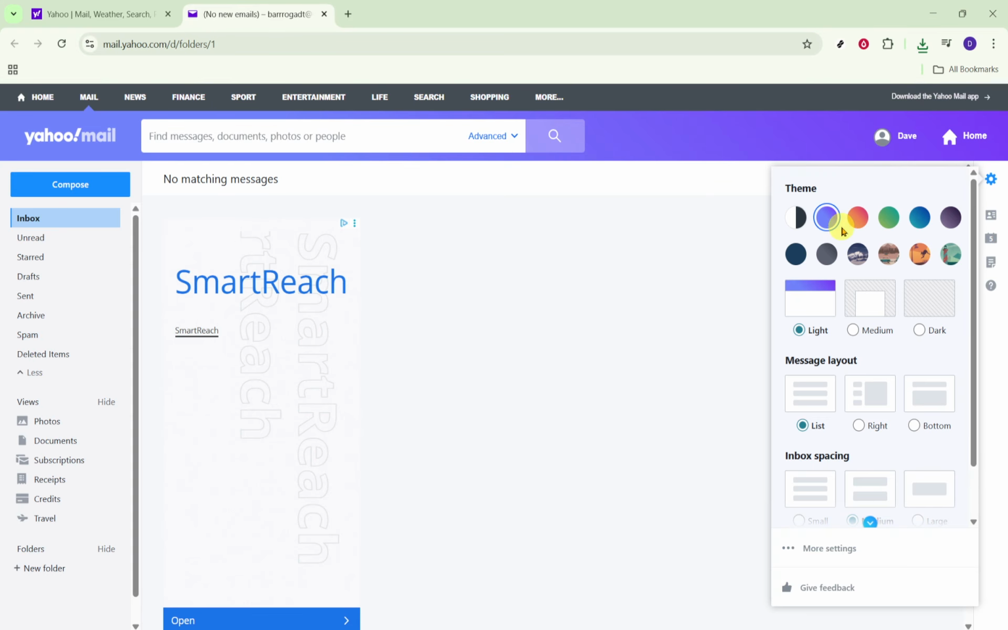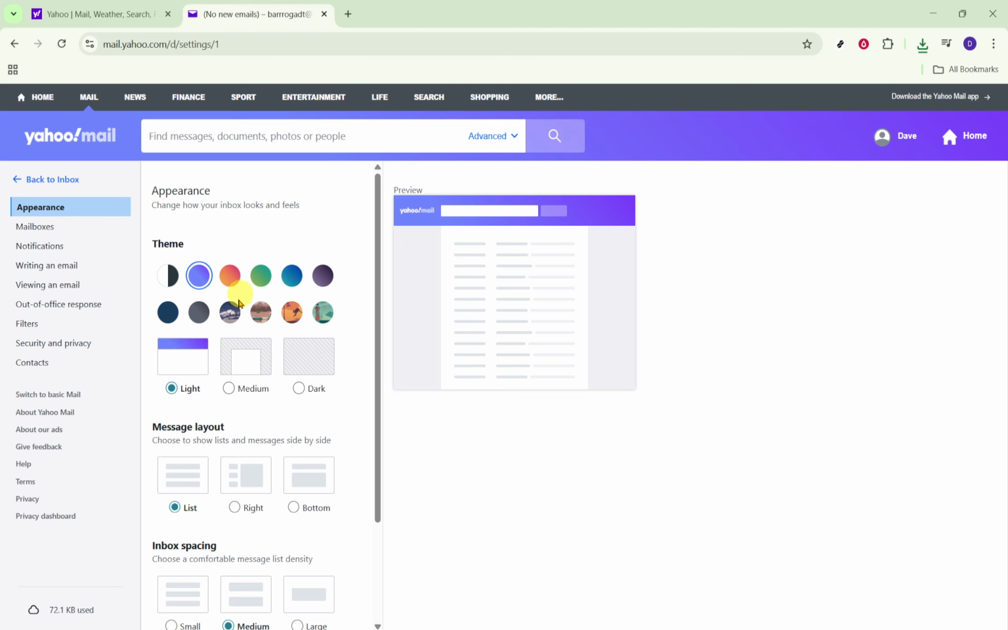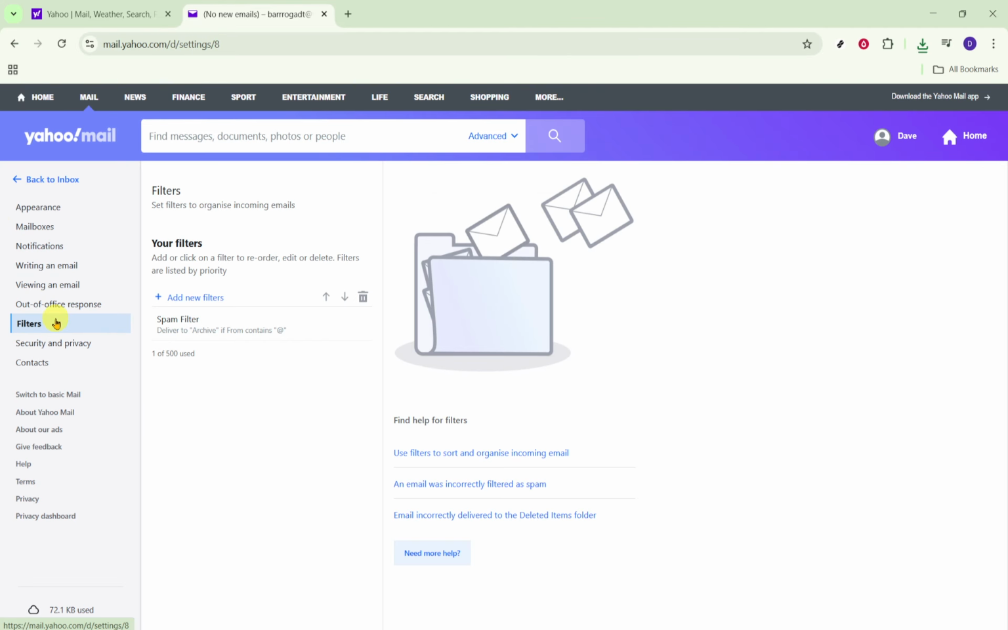Once you're signed in, click Mail in the upper right to open your Yahoo Mail inbox. From here, we'll go into your settings. Look for the settings gear icon, usually near the top right of the Mail interface, and click it. A small panel will open. Choose More Settings at the bottom of that panel to access the full settings page.